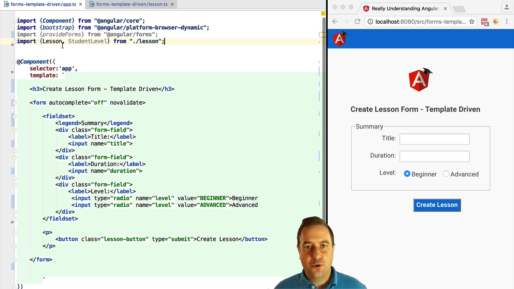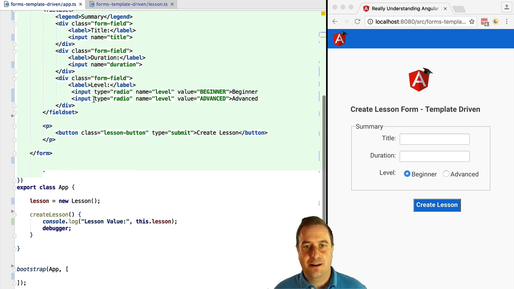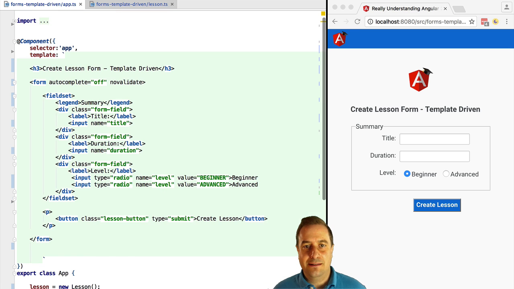Now, the forms module is optional. If we want to make use of it, we need to configure it in our application. We need to pass it to our bootstrap function. We need to call there the provideForms function from the Angular/forms import barrel. Now, what we want to do in this form before using NgModel is we want to turn off certain HTML5 features that are on by default, because we don't want HTML5 to be handling the validation of the form. We want Angular to do it.